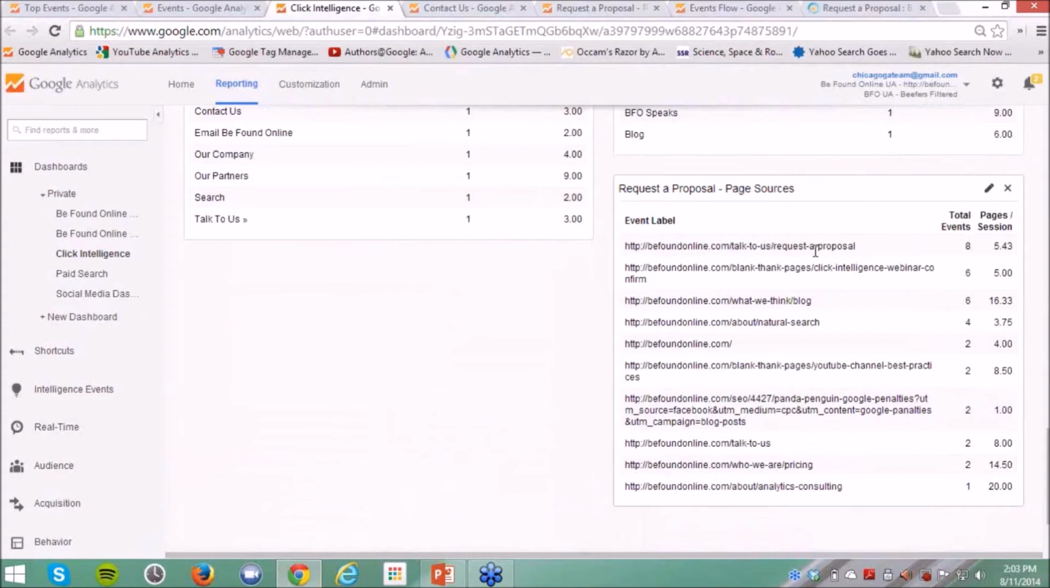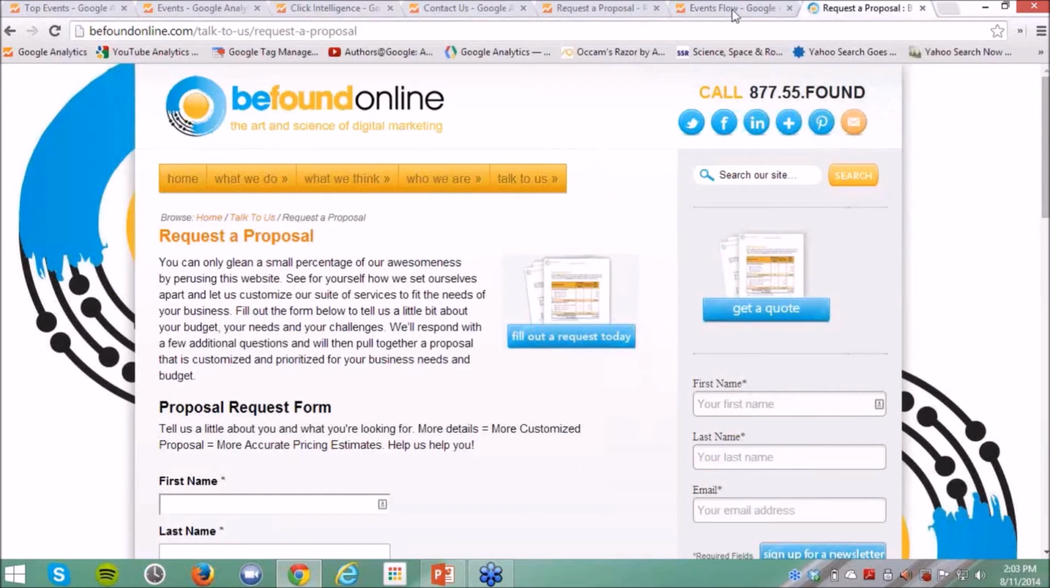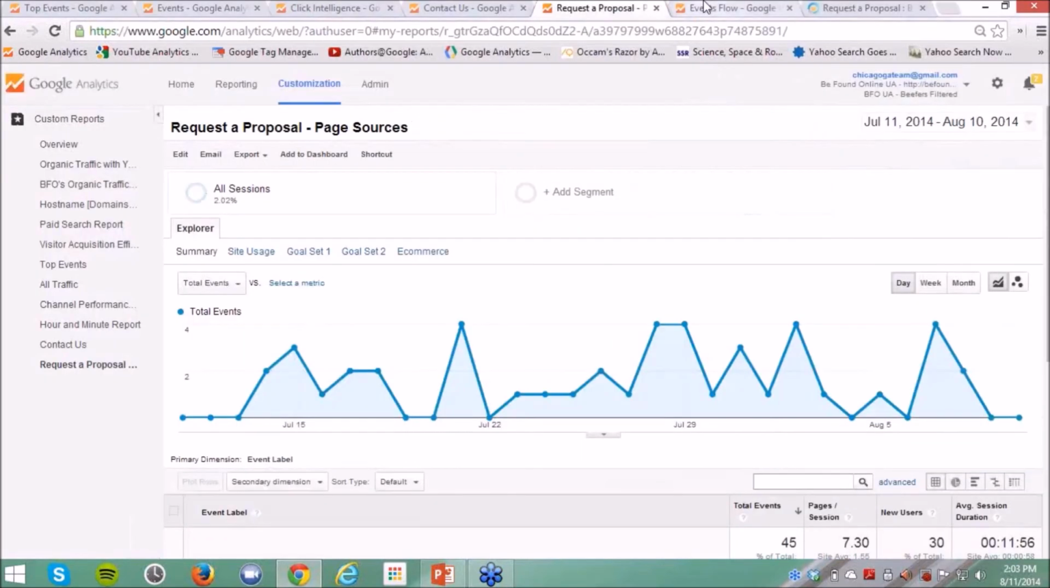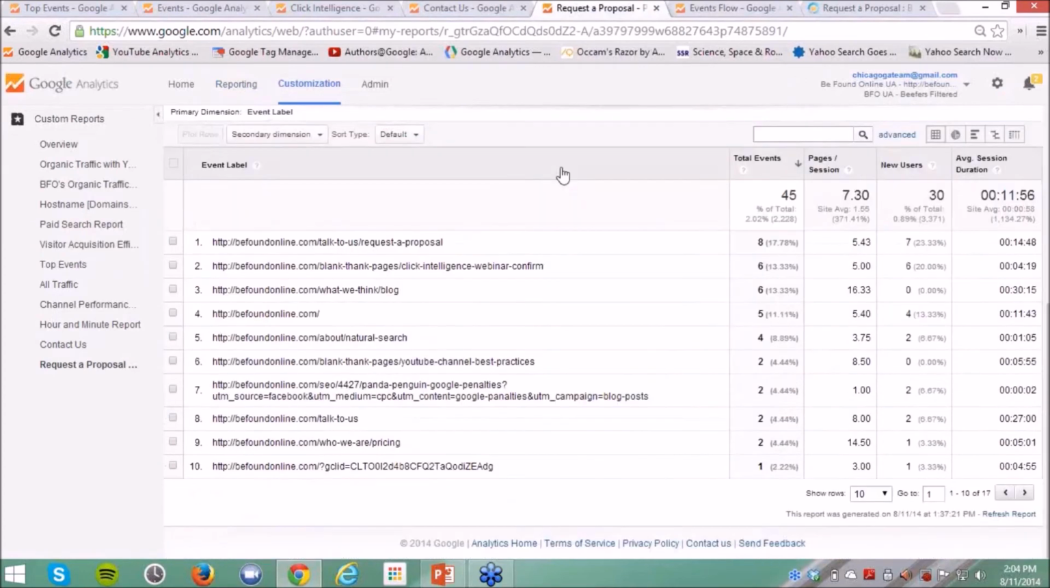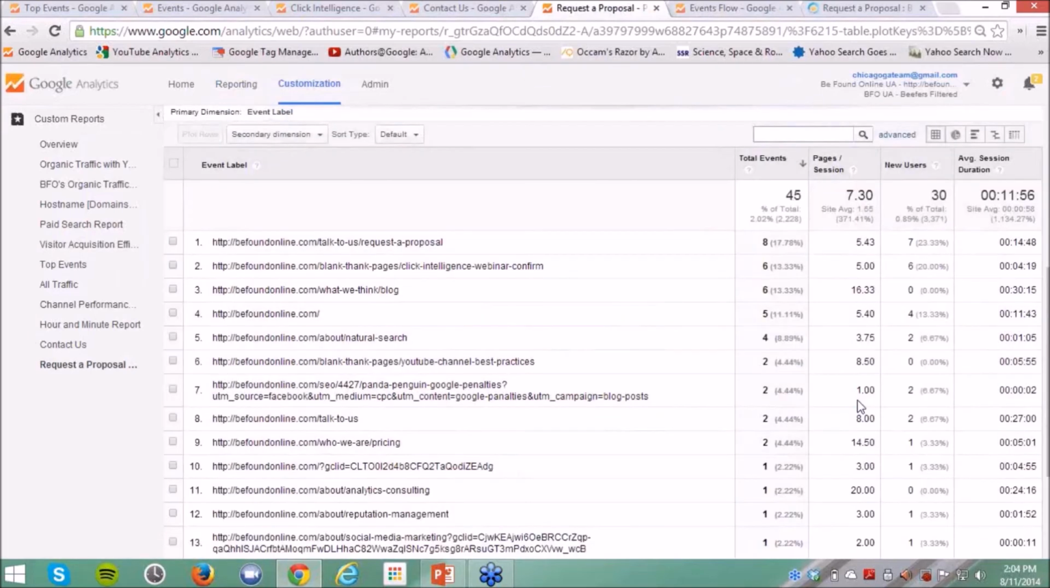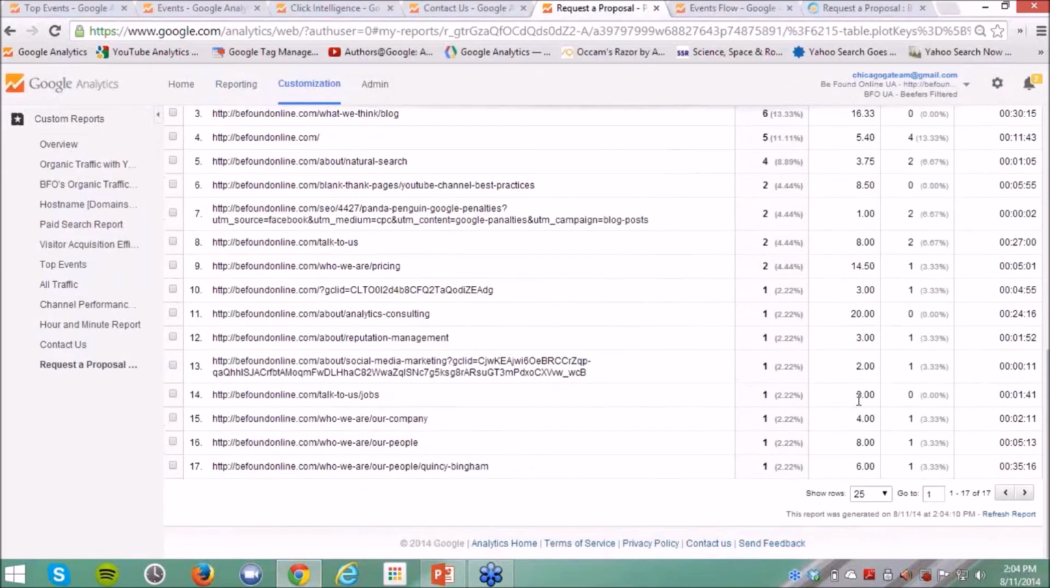So I can see the top 10 pages which perform the best for that click. On the request a proposal page, people are also clicking on the request a proposal button on the right-hand side instead of filling out that form that's right there. But on the Click Intelligence webinar confirm page, people are also clicking on the request a proposal, which is really interesting. But I want to dive down a little bit deeper. I want to see every page that that button was on. So I look at the customized report, and I can see here over the past 30 days we had 17 different pages that link was clicked on.